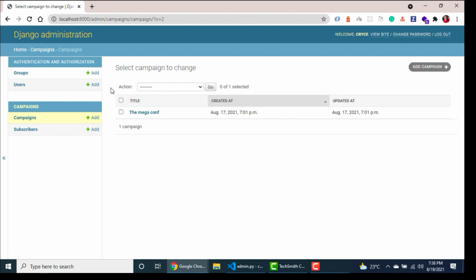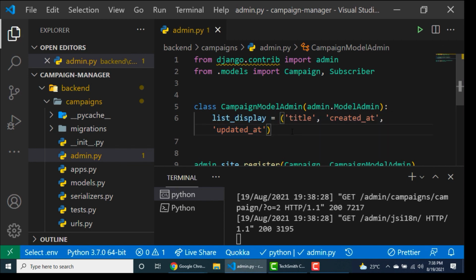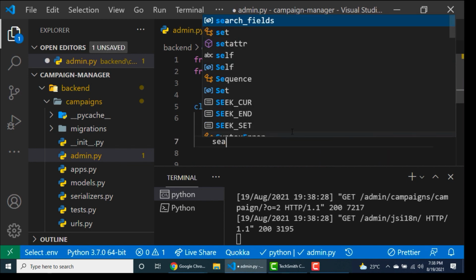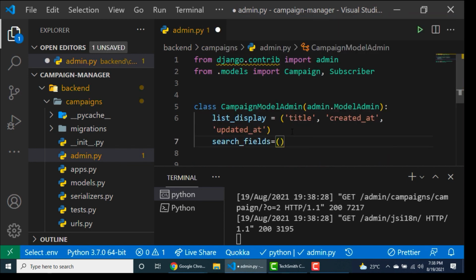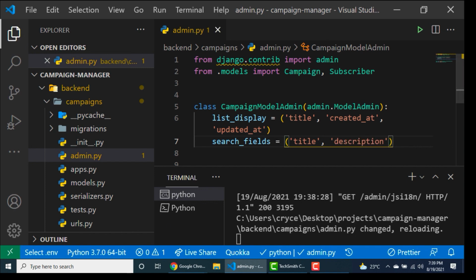So I'm also going to show you how to add a search field just so a user can search. So still on the properties, you have to specify search_fields. That also is going to be an iterable. So let's enable the search by the title. Also, let's enable the search by the description. Okay, so let's check that.